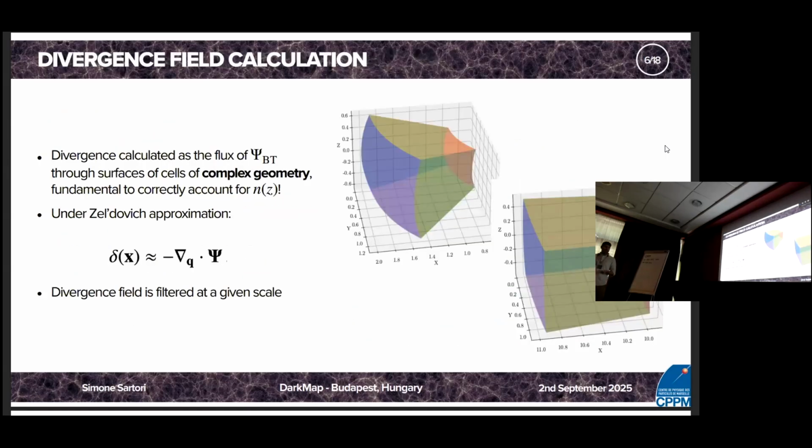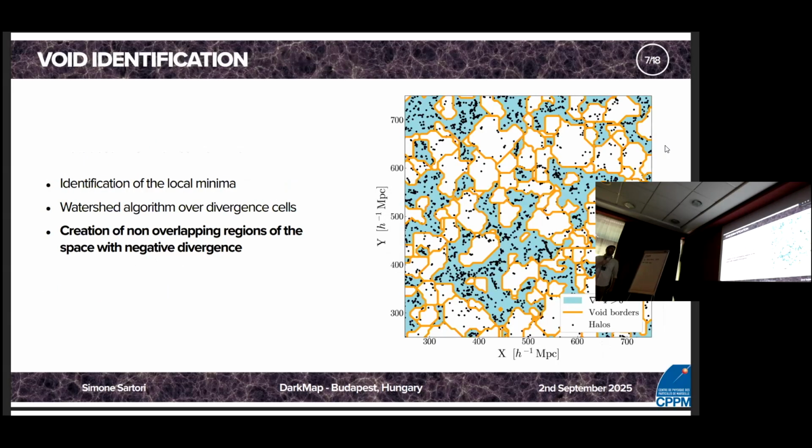Once we have our displacement field, we calculate the divergence of it. And this is the field on which we are going to identify our cosmic voids. It is a proxy of the density contrast field under linear theory. We calculate it trivially exploiting the Gauss theorem on a grid, and it can be filtered to remove the small scales that are a source of noise.